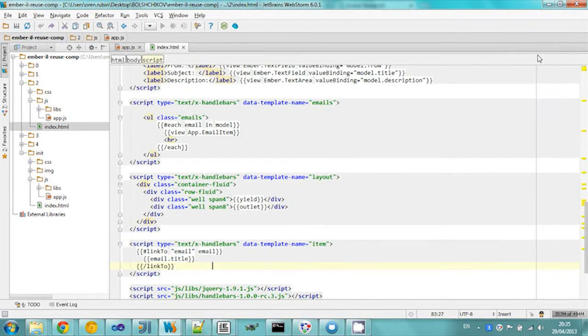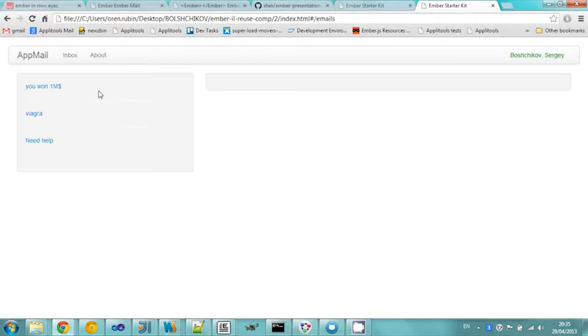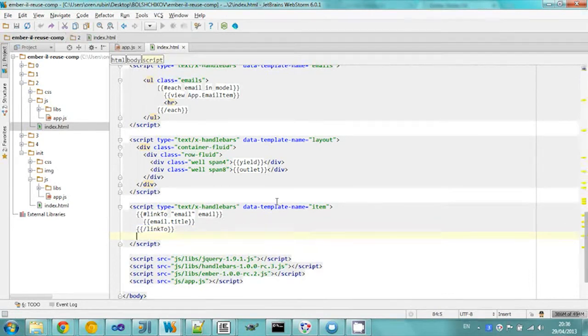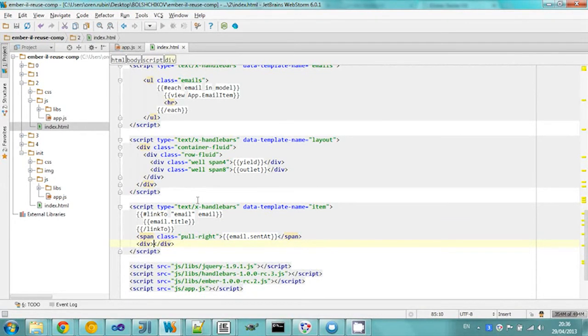So now if I go to my application, you see this title that I specified now says drag me. And if I try to drag it, it moves. Now let's improve our item template. First of all, the date, span class. Since I'm using Twitter Bootstrap, there is a pull-right class, so I want to show my date on the right-hand side, and it's going to be email sent at. Below that, I want to specify who sent this email to me, and I'm going to say email from.